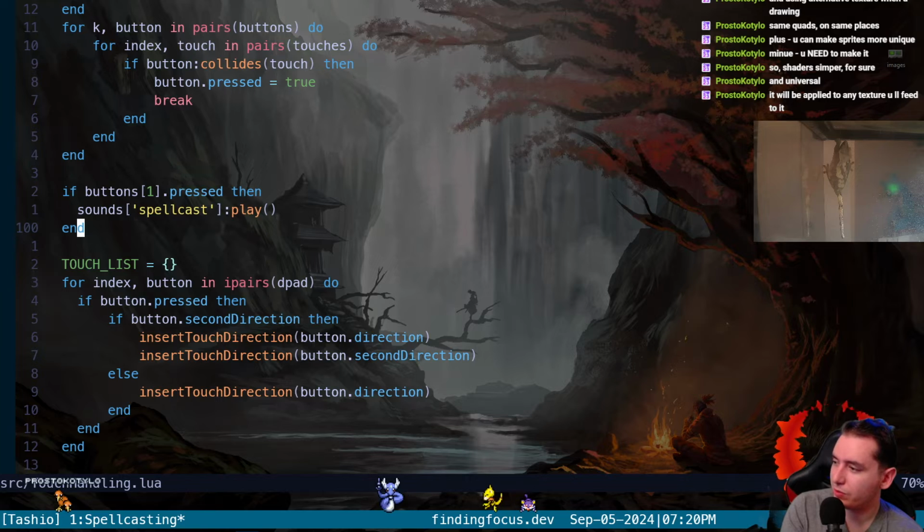Yep, dude, I'm excited for the shaders. I think that'll be really cool. And then once we figure out how to make one, we can make a couple just to throw some more uniqueness in there.